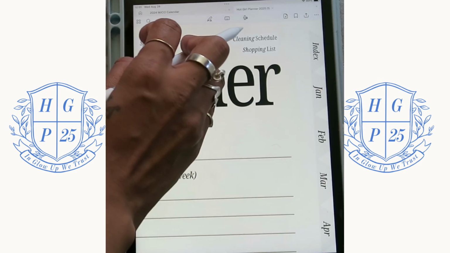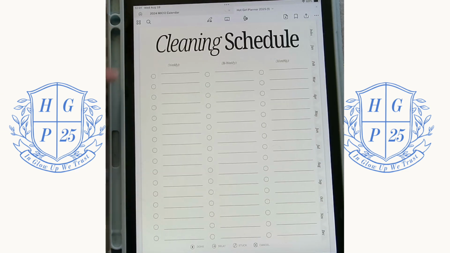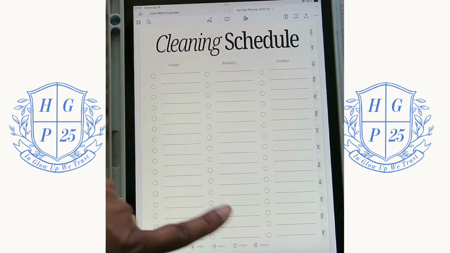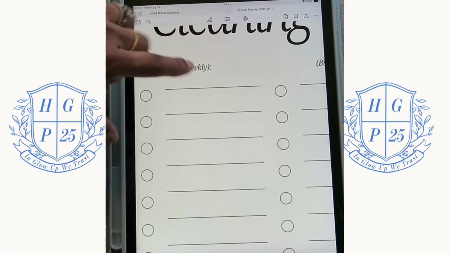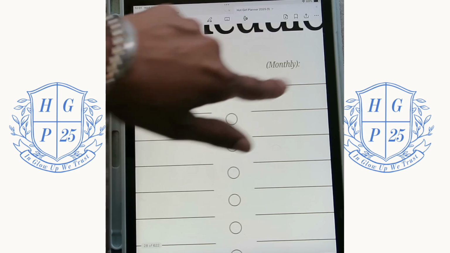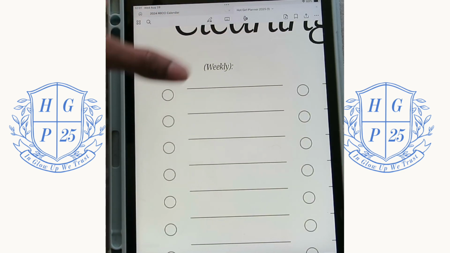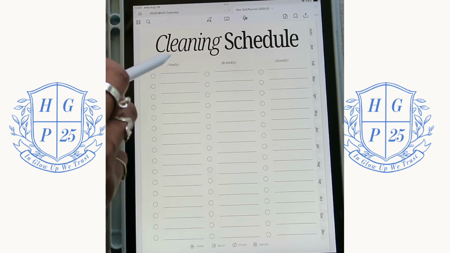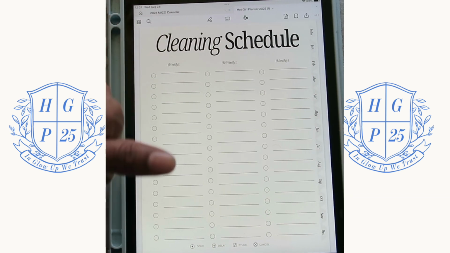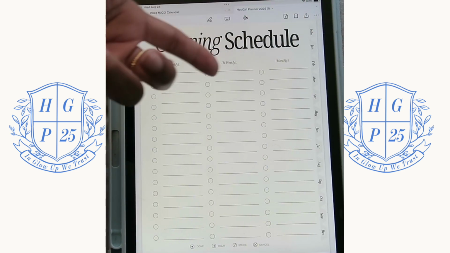And next we have a cleaning schedule. There's only one of these in every single month, and we have it split into weekly, bi-weekly, and monthly. You can change this to daily if you need to, just write over it. And then you can put in things that you need to do every day or every week or every other week, and then cleaning things that you want to make sure to do every month.